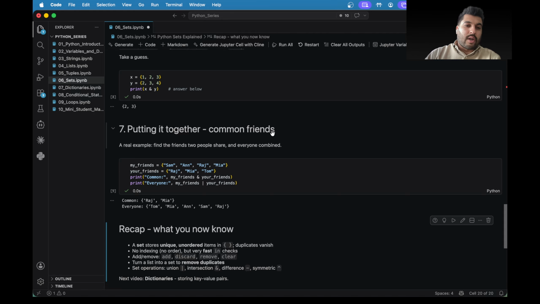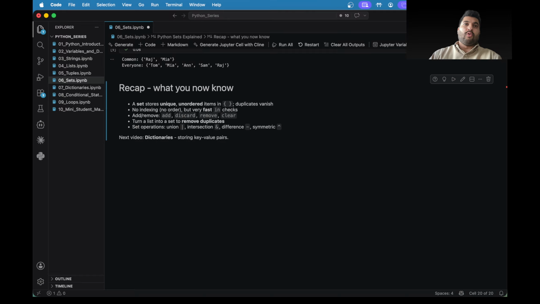Now, quick recap. What we studied up till now: a set stores unique, unordered items in curly braces, duplicates just vanish, no indexing, but very fast in checks, which is one of the USPs, unique selling points or superpowers of sets, for joining. Add and remove with add, discard, clear, remove. Turn a list into a set to remove duplicates. The operations: union, intersection, difference, symmetric difference. We learned all about that, right?